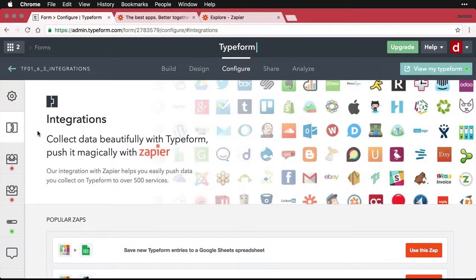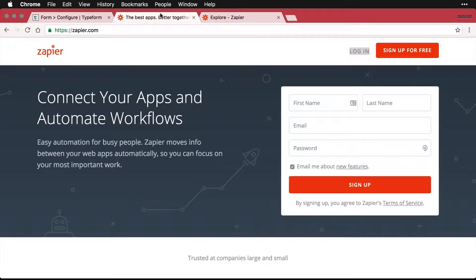You can also use something called IFTTT, but it's really kind of a hack setup. And Zapier works very, very well. To do this, you actually have to have an account at Zapier. You go to zapier.com and you can create an account for free.